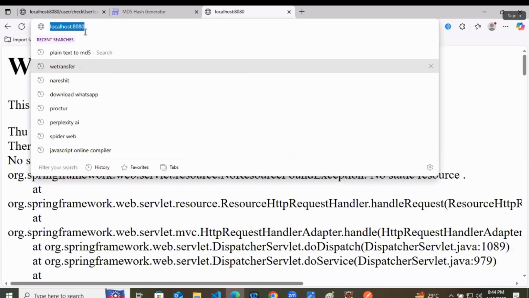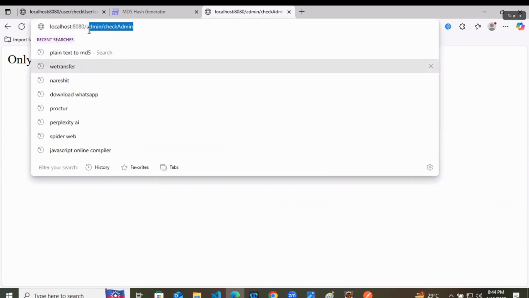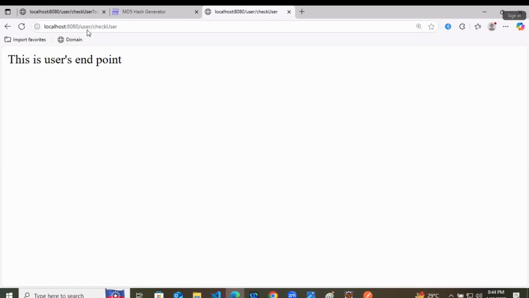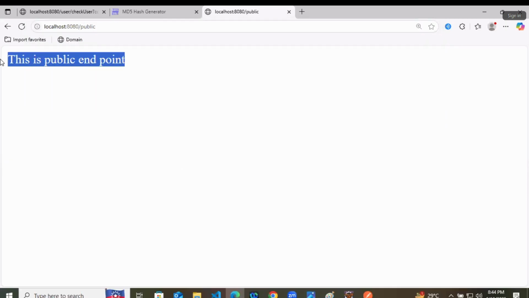So we'll just go to the slash admin page now. Only admin can use this. Now as an admin, I can check the users page as well because I am the admin. And public is public for all, like this, no user is there.